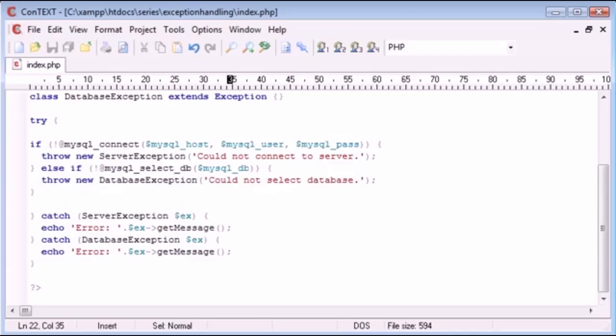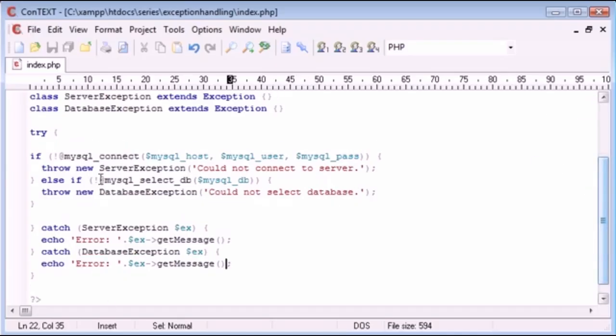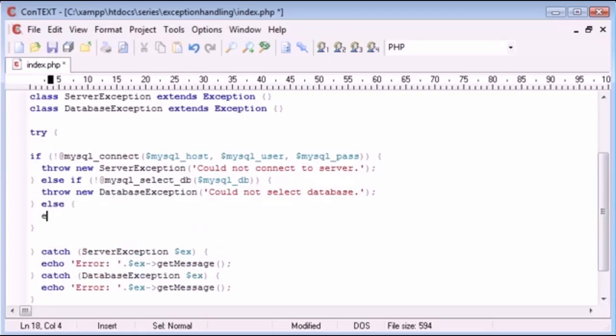So you can now see how this can actually be useful in everyday applications. So let's first of all connect to our database. We'll say else, echo connected.